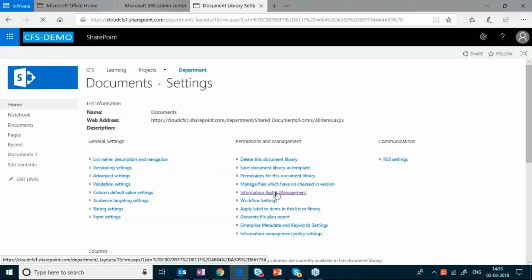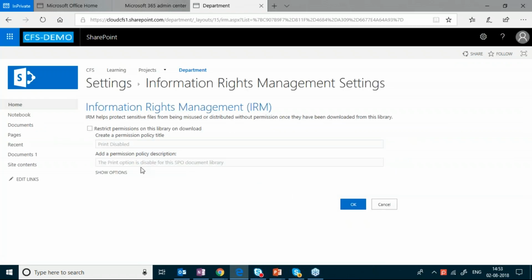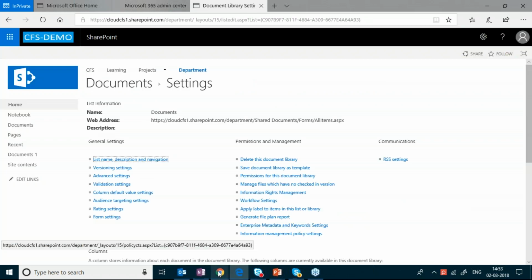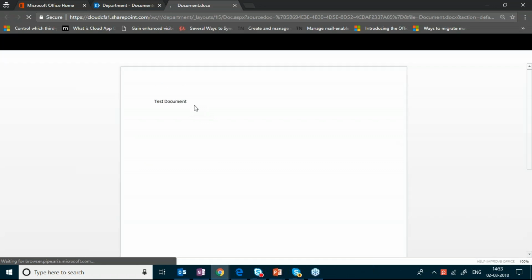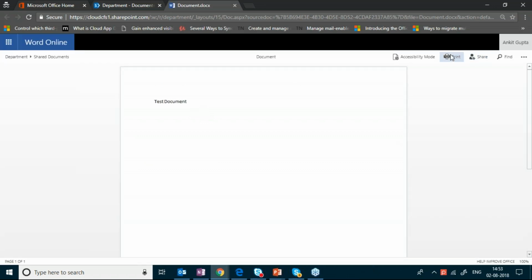If I don't want to disable the print option for this particular document library, I go again to information rights management, untick this and click on OK. Now I'll check again over here. You can see the print option is now available for this user for this particular document library.